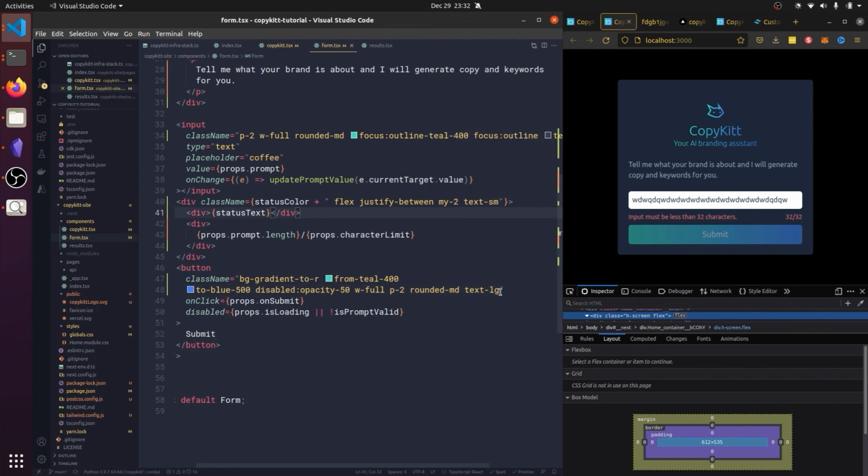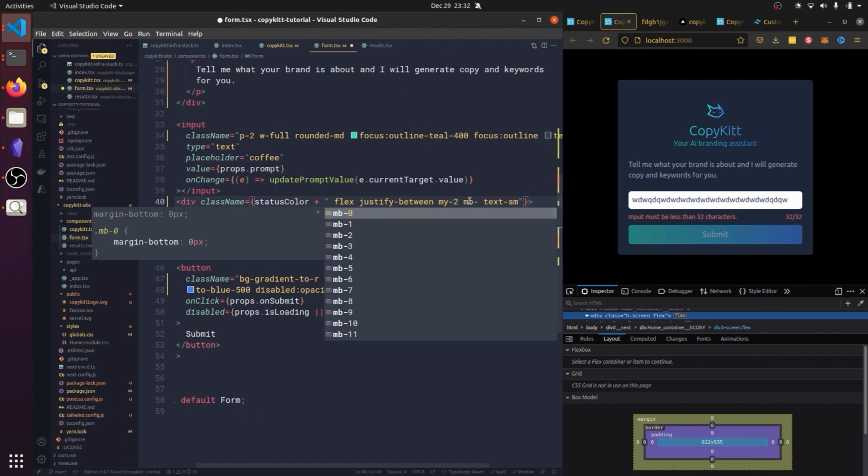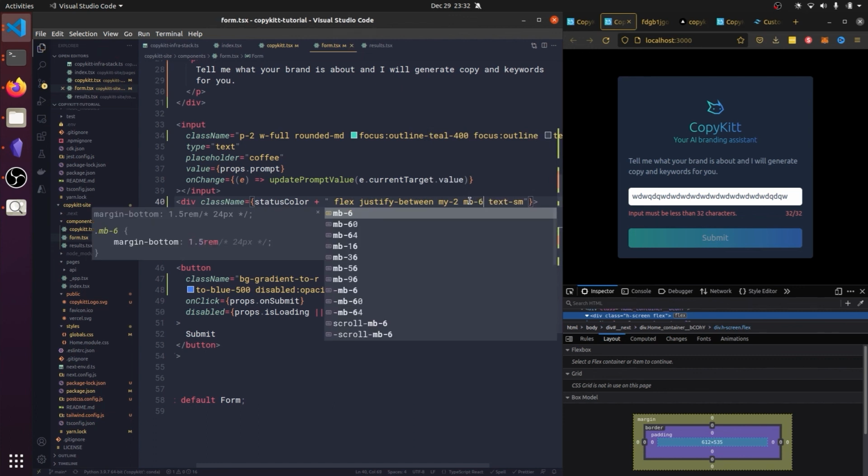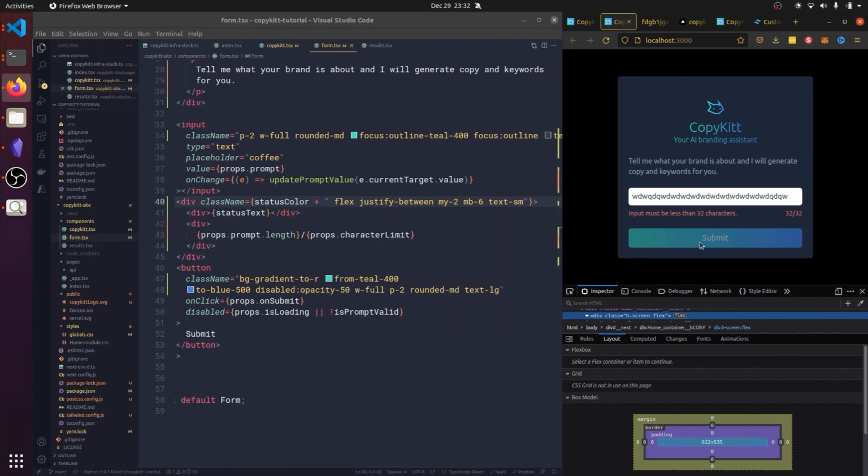I probably want a bit of margin from whatever is above it. In fact, instead of changing that, I'm gonna do it here. I'm gonna add a margin bottom, maybe 6. Okay, so now the spacing looks a little bit more sensible. Yep, and it lets me submit it. And the box now turns red, and this is disabled. Okay, so we've done that part of the styling. Cool.